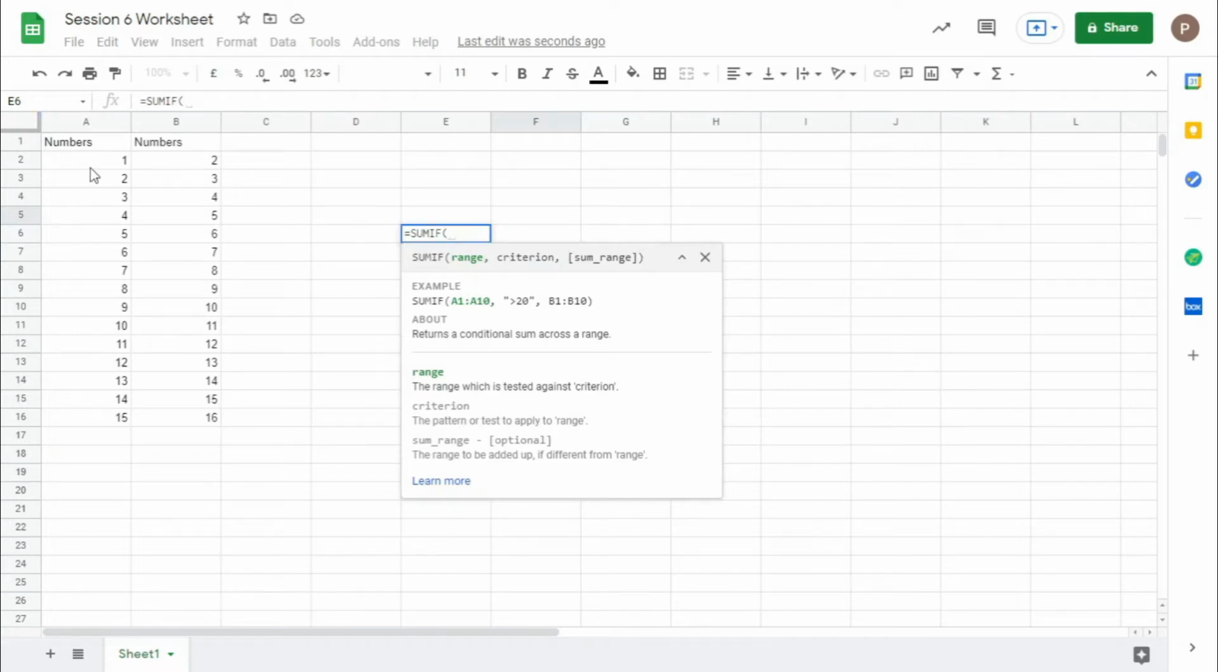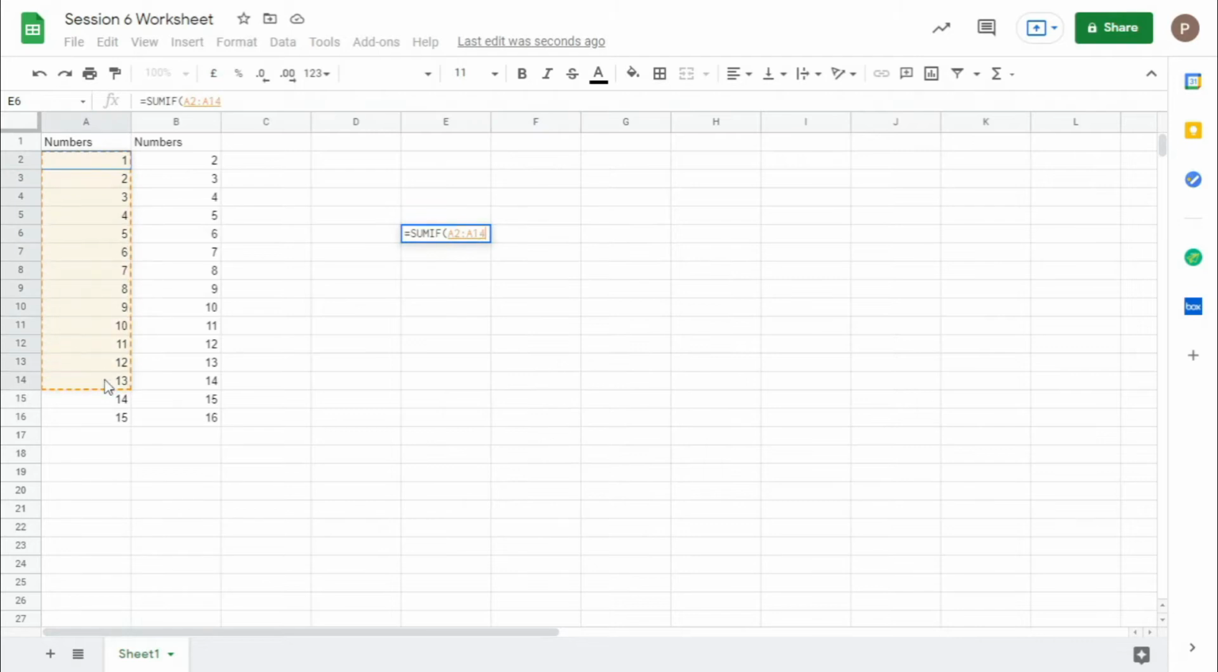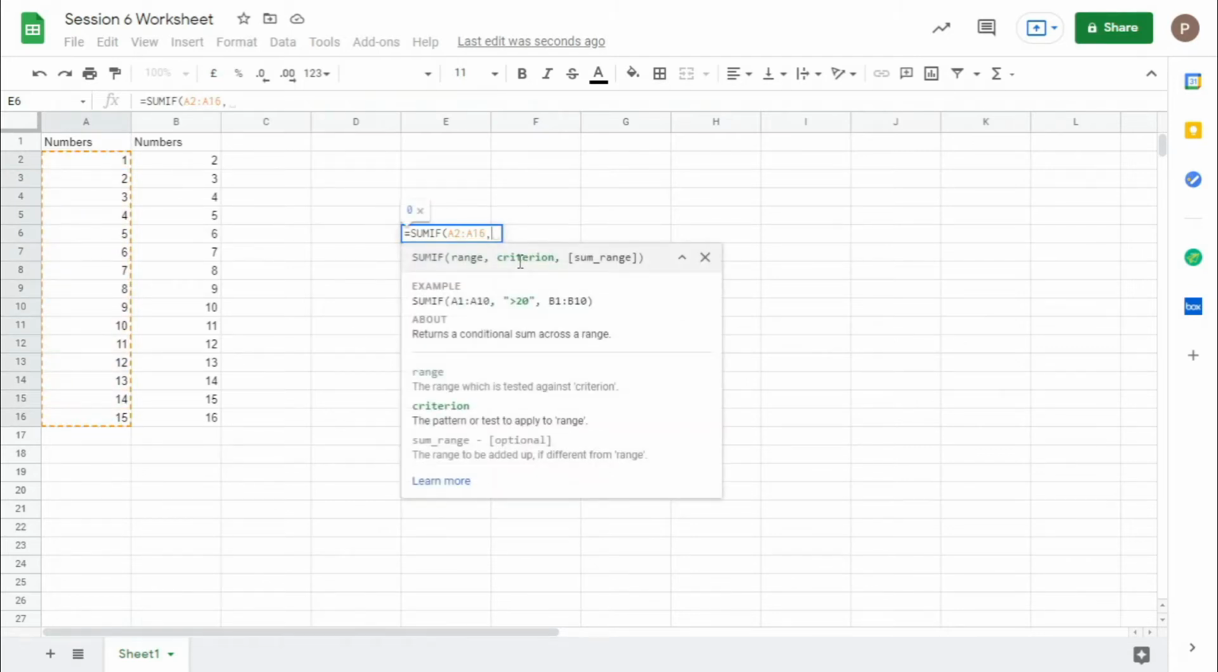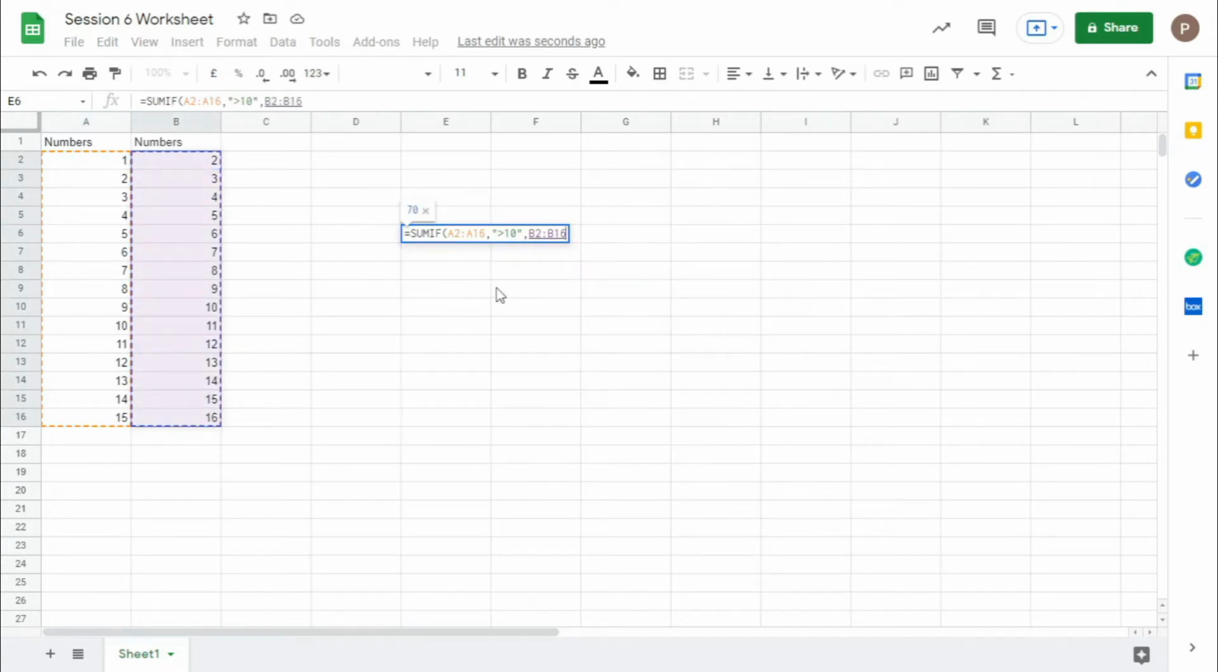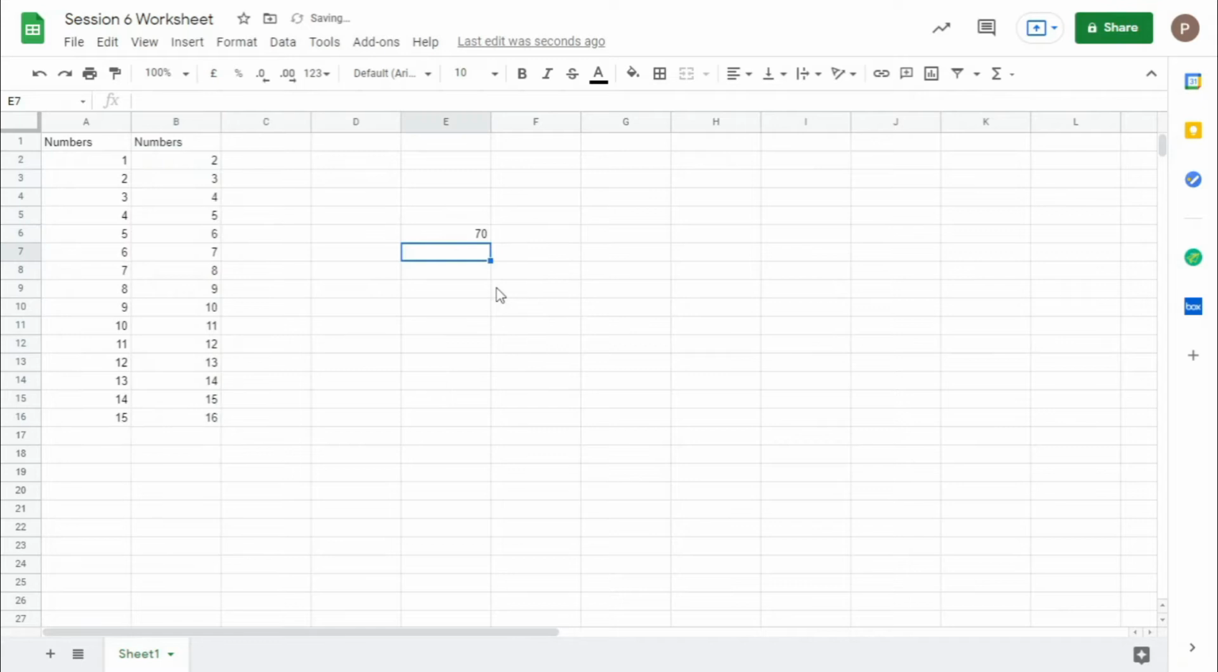So let's check. Let's say you take this sum, comma, type whatever criteria you want in quotes, so that Google Sheet thinks it's a criteria. I'll give greater than 10, comma, and now I'll select this range. Click, it gives 70.